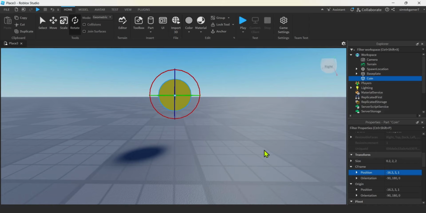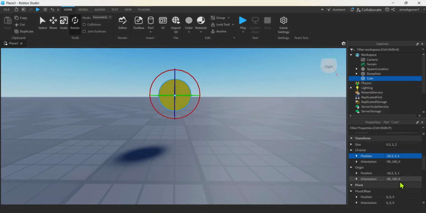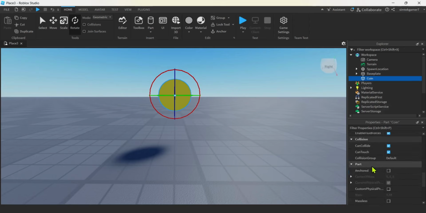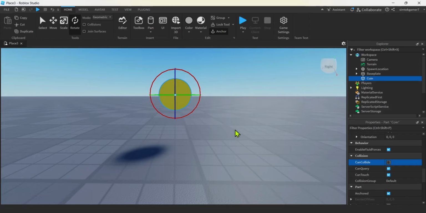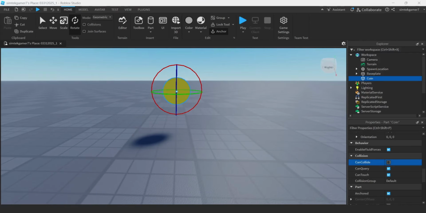That's pretty good. And let's also anchor it so it doesn't fall. Anchored is on, that's checked. And then I don't want people jumping on the coin or the coin bumping into people. So let's turn can collide off. Now, we're going to make this coin rotate. But we can anchor the coin and then change it with code. You just can't change where it's at with the game object when it's anchored. But with code, you can. So it's no problem.